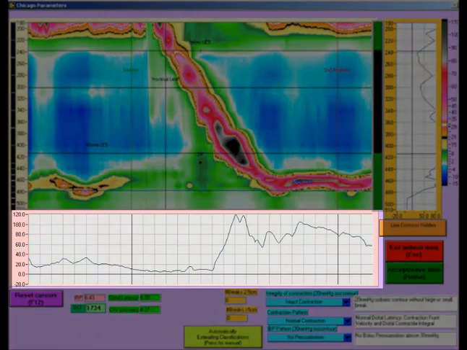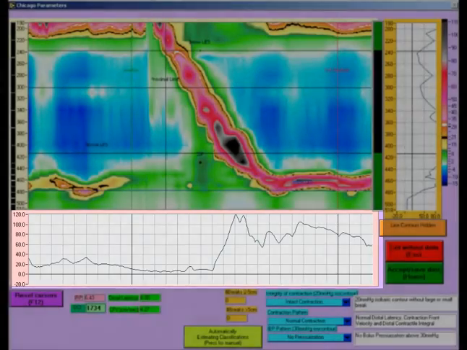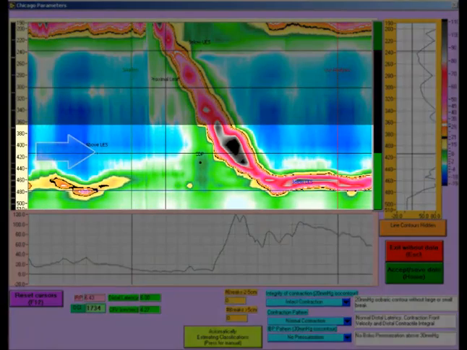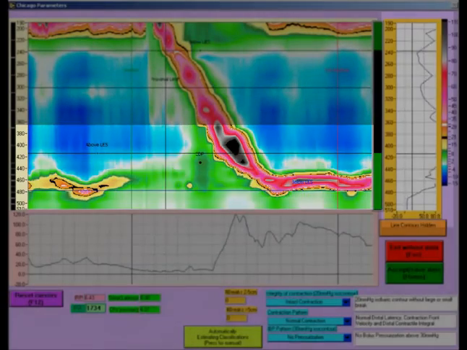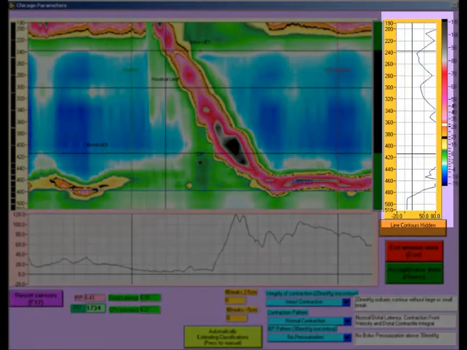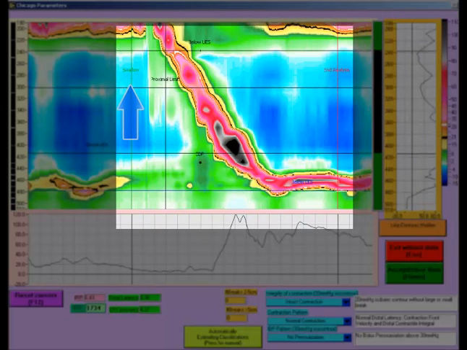In this screen, the graph below the topography plot represents the LOS pressure, or the highest pressure between the horizontal above LES and below LES cursors. The graph to the right represents the maximum contractile pressure along the esophagus, or the highest pressure between the vertical swallow and end analysis cursors.